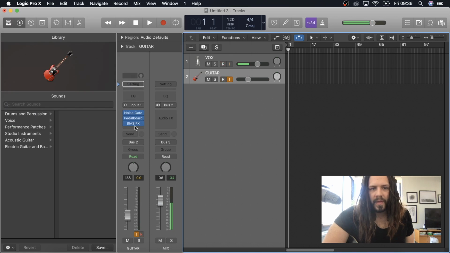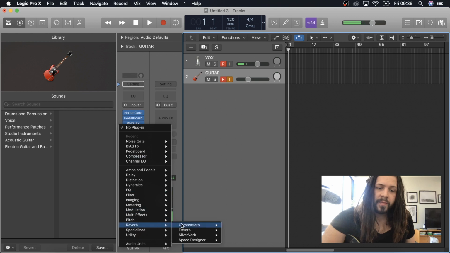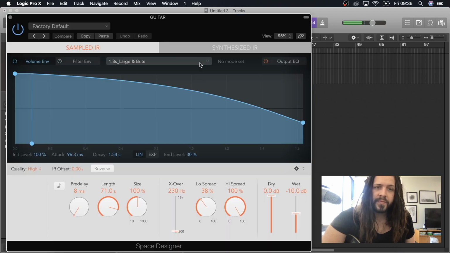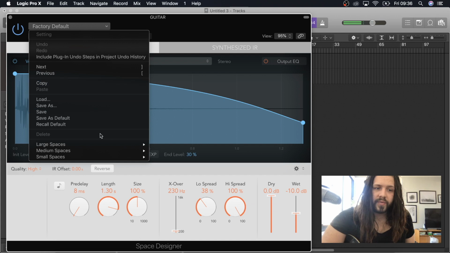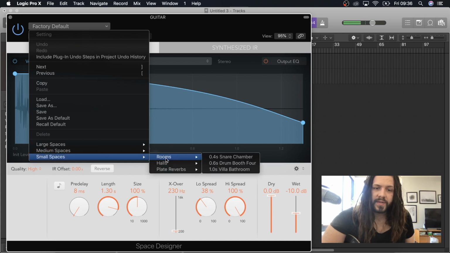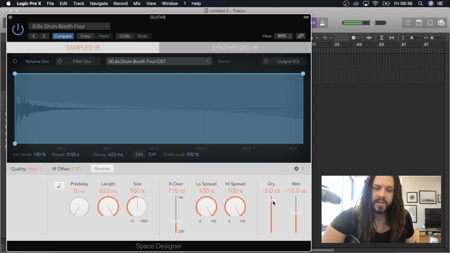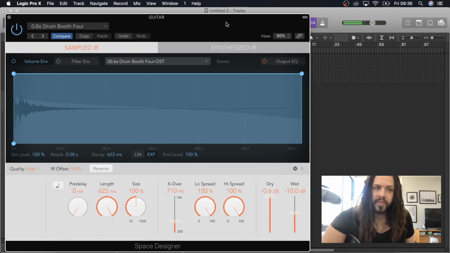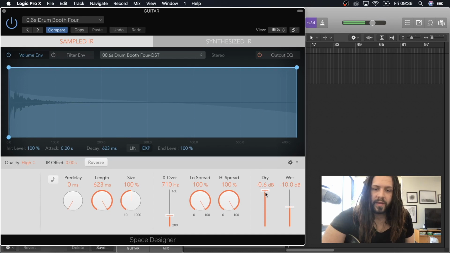And next, after you've got Bias, you want to put it into reverb, Space Designer. Go to the presets, small spaces, rooms, and I think that the Drum Booth 4 is really good for guitars. So take the dry signal all the way up, and then take the wet signal, and this is the sound of the room here. You want the dry signal all the way up because you want to keep the full body of the guitar sound, and then you just want to add the room around it.